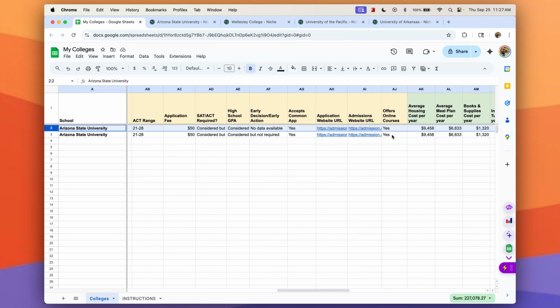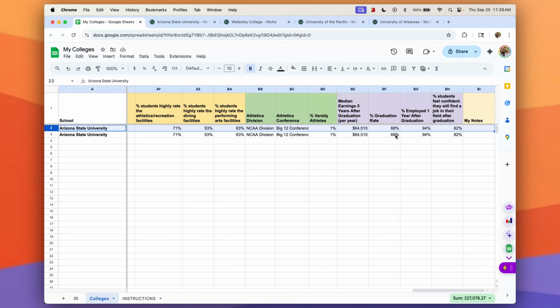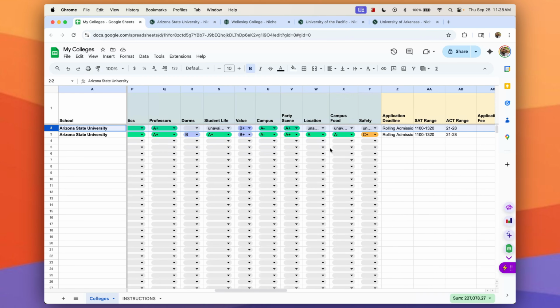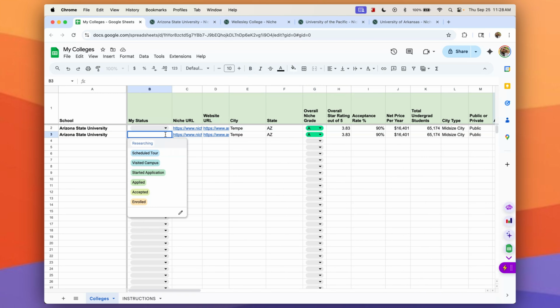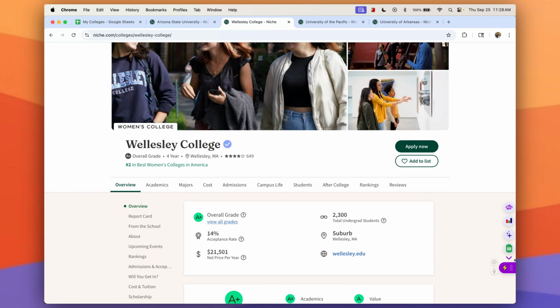And again, you can hide the ones you don't want, delete the ones you don't want. You can add your own. We've added 2 extra fields here. One is for your notes, and then one is for your status. And so you can do this on any college page.